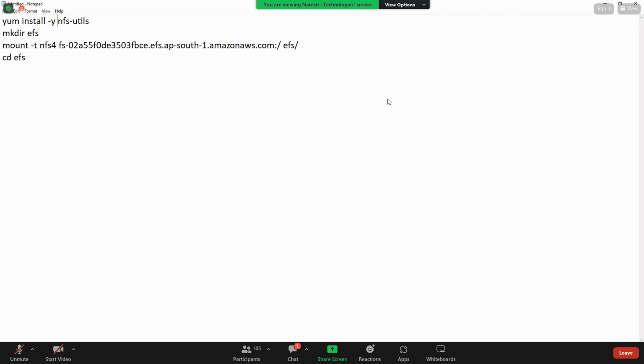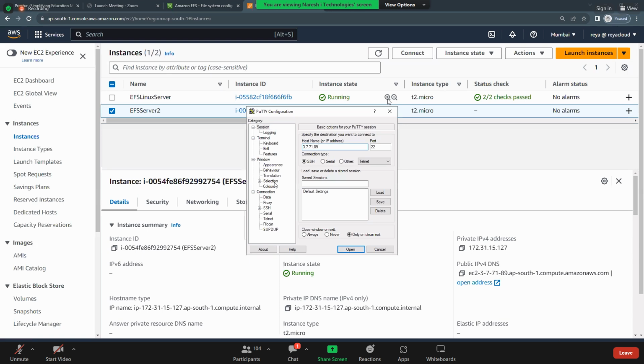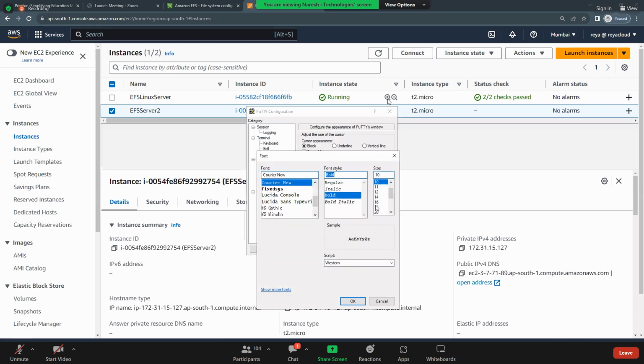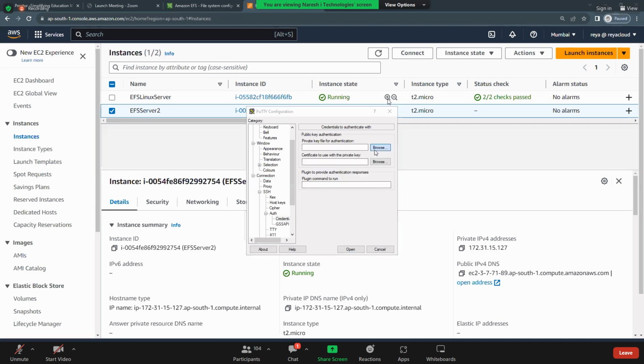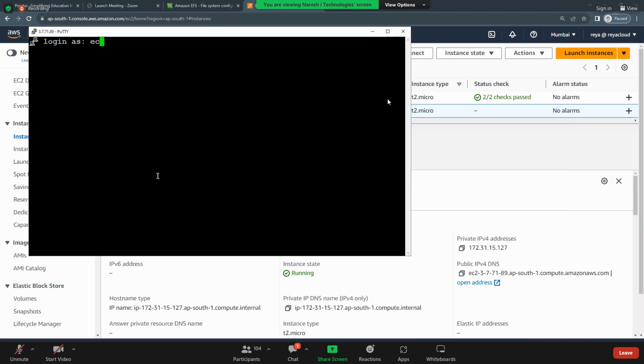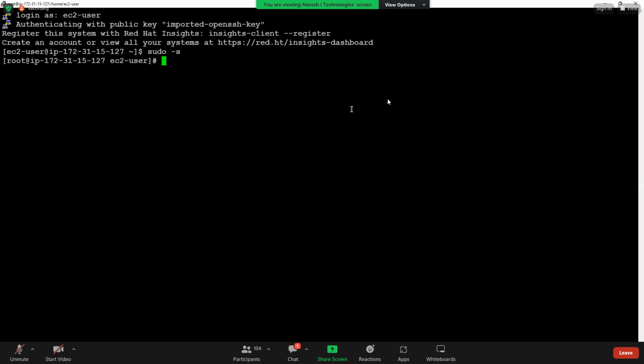Okay, so let's connect to the second one. So public, open this, put it over here, appearance, bold, connections. And badge and open. Guys, see here. ec2-user, sudo -i. Yes. Now tell me what is the command that I need to run here? Okay. Tell me. yum install -y nfs-utils.